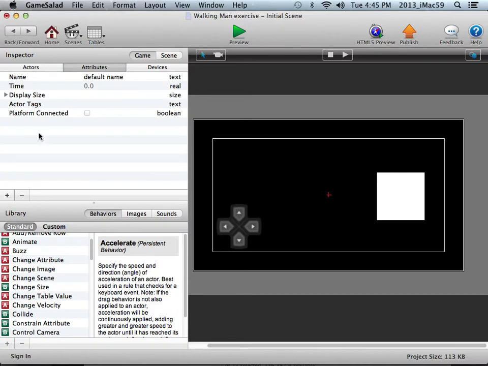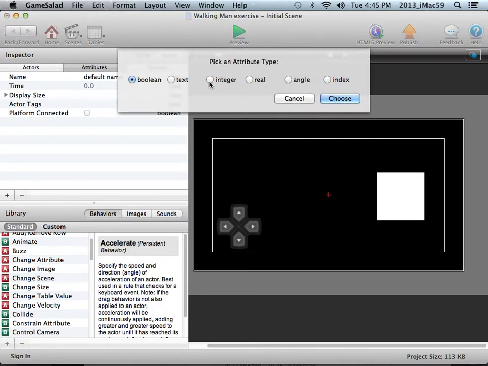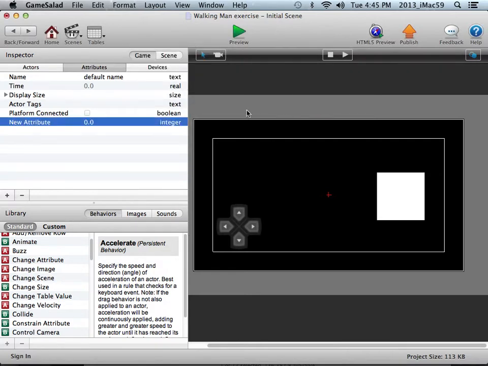But before I do that, let me create the attribute under the Game. So Game Attributes, hit my plus sign, and I want it to be able to record numbers. So I'll choose Integer, click Choose, and I'll double click on it here and I'll rename it Move. So this is a custom attribute that I've just created to be a container of information, if you will, to basically record which button pad is being pressed or being touched by the screen. Okay, so it'll either be 1, 2, 3, or 4.